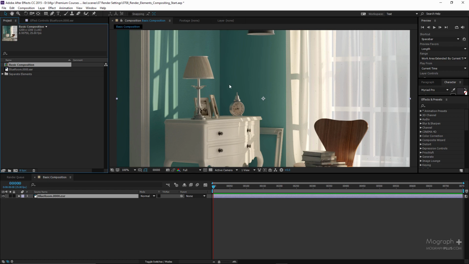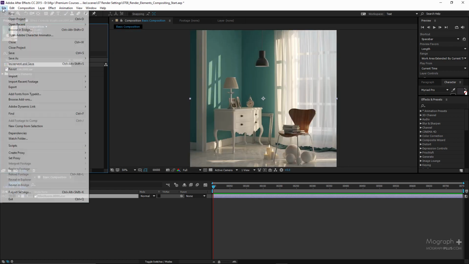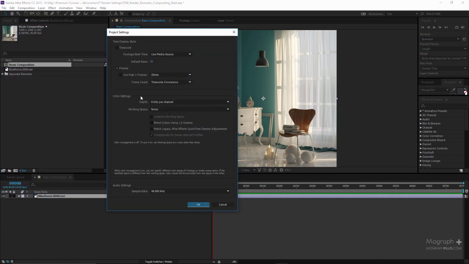The next thing is to make sure we are working in the right color space. So from the file menu, open up the project settings window. In the color settings section, change color depth to 16 bit. If you remember, we rendered out 16-bit images. Change the working space to sRGB and enable linearize working space and press OK.